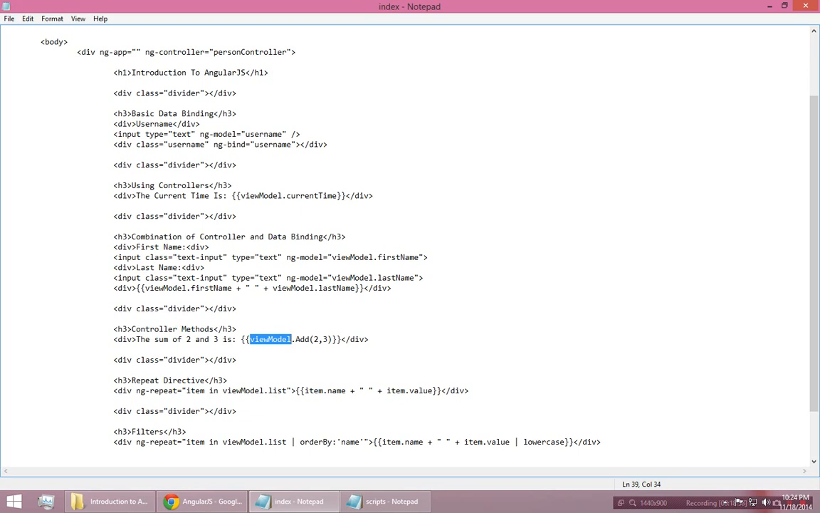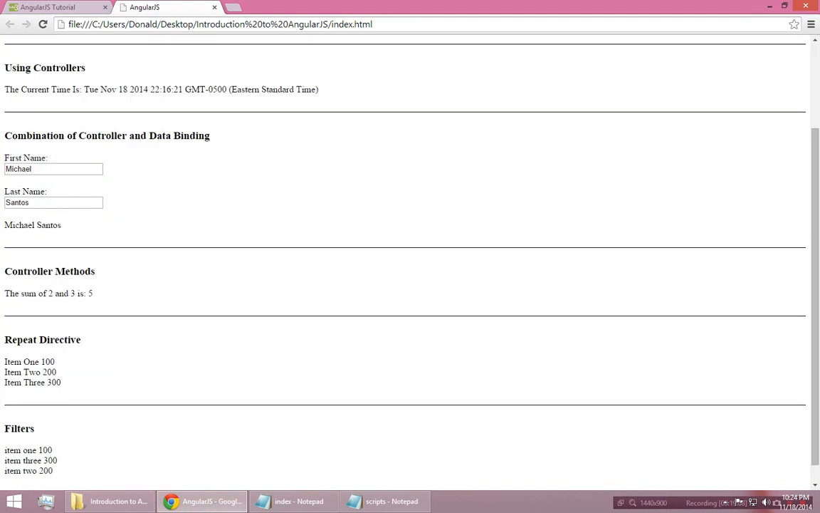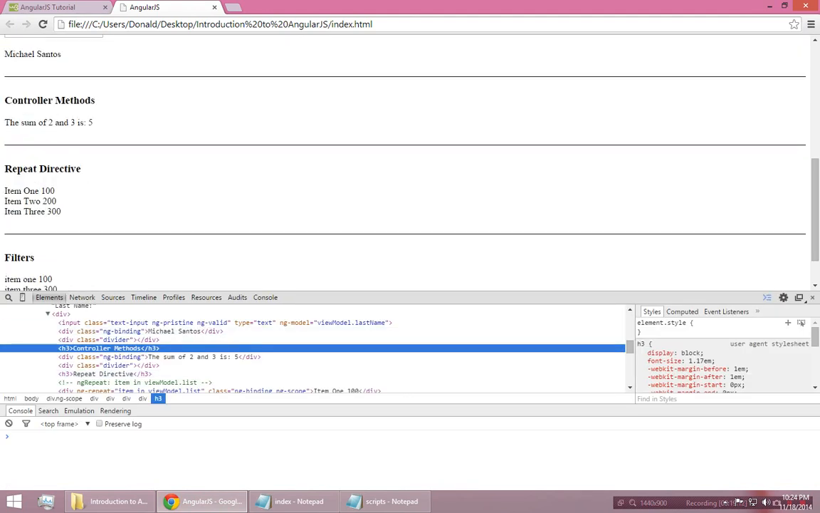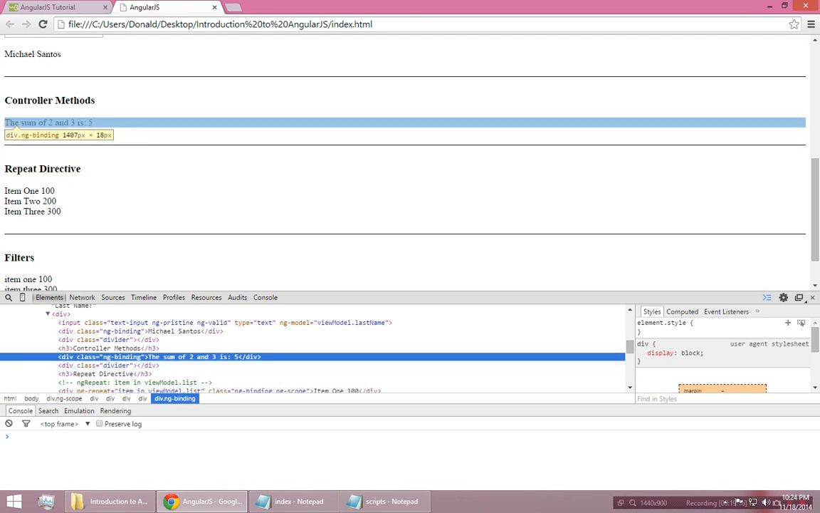So therefore we can simply call viewModel.add 2 and 3, and this whole thing, because of the expression, is going to resolve to 5. It's not really rocket science here. It just says on the screen the sum of 2 and 3 is 5. So let's take a look at the markup behind that just to see what it looks like. So it says ng-binding. Notice there's an ng-binding class on that. It's a little Angular magic. The sum of 2 and 3 is 5.